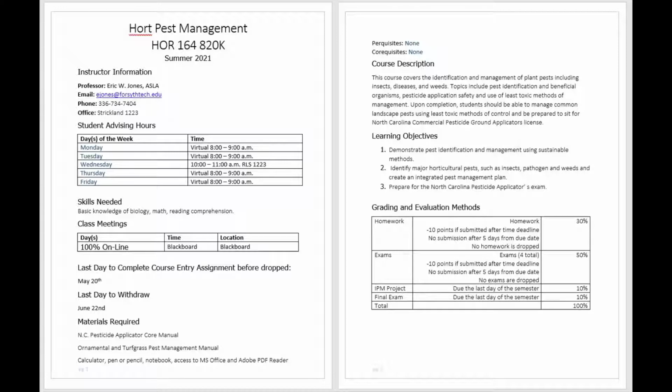My contact information again, Eric Jones, American Society of Landscape Architects, ejones@forsythtech.edu, 336-734-7404. And then the Strickland Center is my office, room 1223. It is in between the Grow-In Lab and the Design Studio there in the horticulture area.